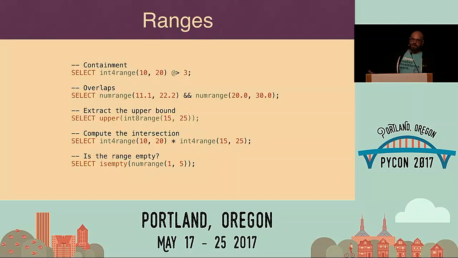So, slight diversion, we got to talk about ranges. Ranges are an awesome thing in Postgres. And there are two types of ranges that you can consider. There are ones that have discrete values and continuous values. All ranges have an upper and a lower bound regardless of the type. Integers and date ranges are discrete. Think of 1, 2, 3, 4, and so on, or May 20th, 21st, 22nd, and so on.